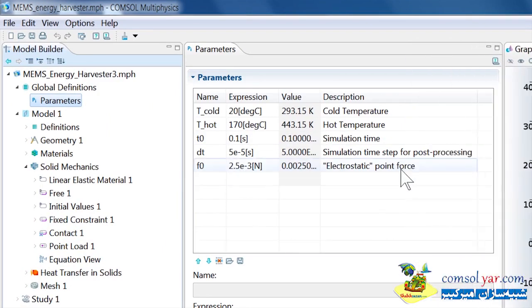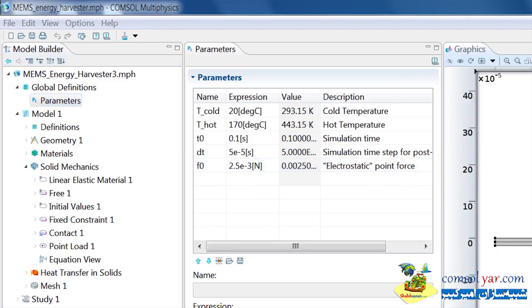And the description here, what I'm calling an electrostatic point force. This is a relatively small but necessary force applied to the end of the strip to model the effect of an electrostatic force in the real system, which is used to hold the strip against the heat source just long enough for it to heat up before the bending force from the differential thermal expansion overcomes the electrostatic force and the strip breaks away from the heat source. Without this force, the material bends away too quickly and the energy harvester sacrifices efficiency.